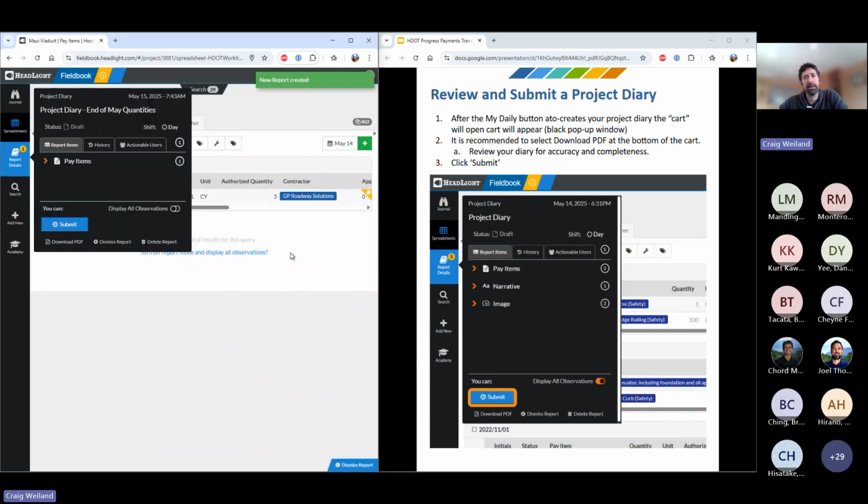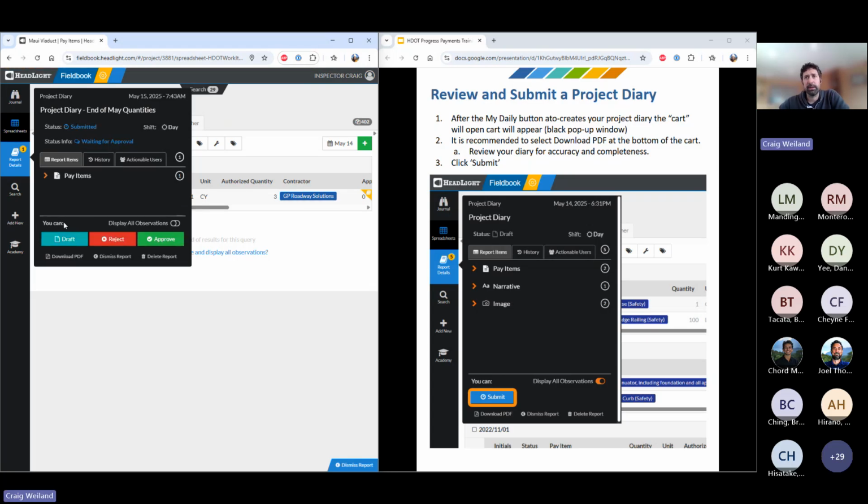And if I create that diary, it gives me this little shopping cart type view. You'll see it has that title. It's in draft status, and I need to submit it. Most users that are creating progress payments are office level users, engineers that are usually able to review documents, so they should be able to approve their own diary. If not, we may need to adjust their permissions, or they might need to add or ask another engineer on the project to approve that diary.